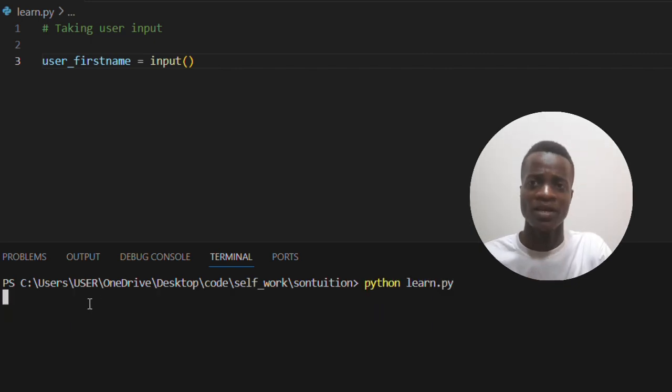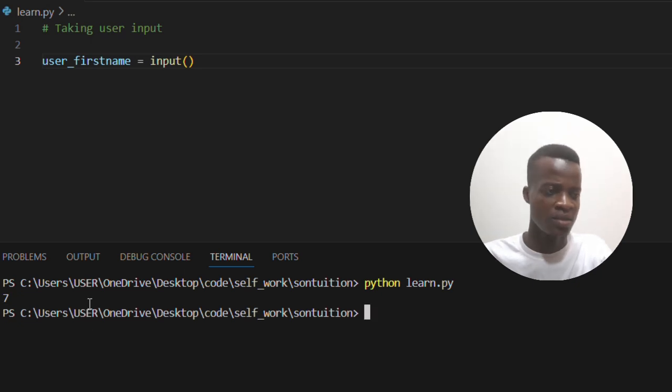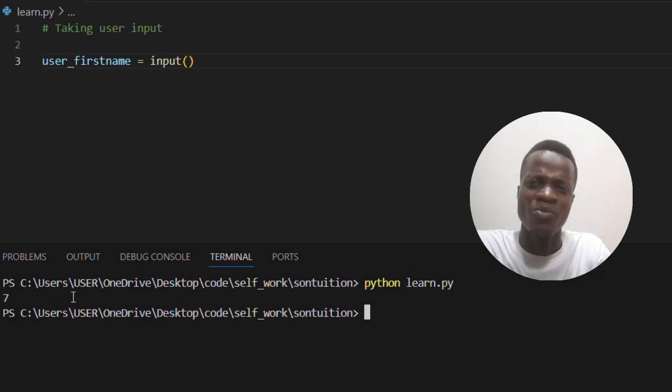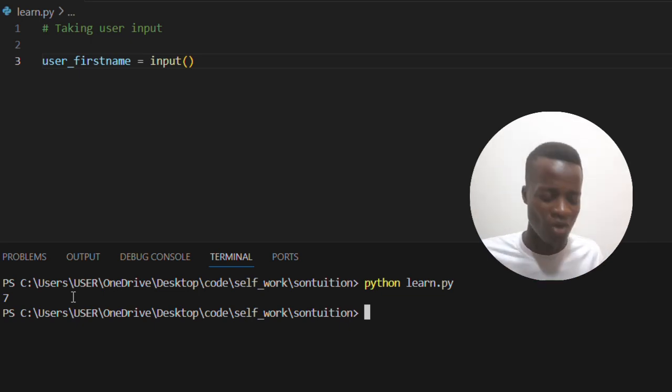The cursor is still waiting for us. So I will enter 7. Did you notice something? The cursor is waiting for me, and the cursor is not telling me what to enter. So I just enter 7.